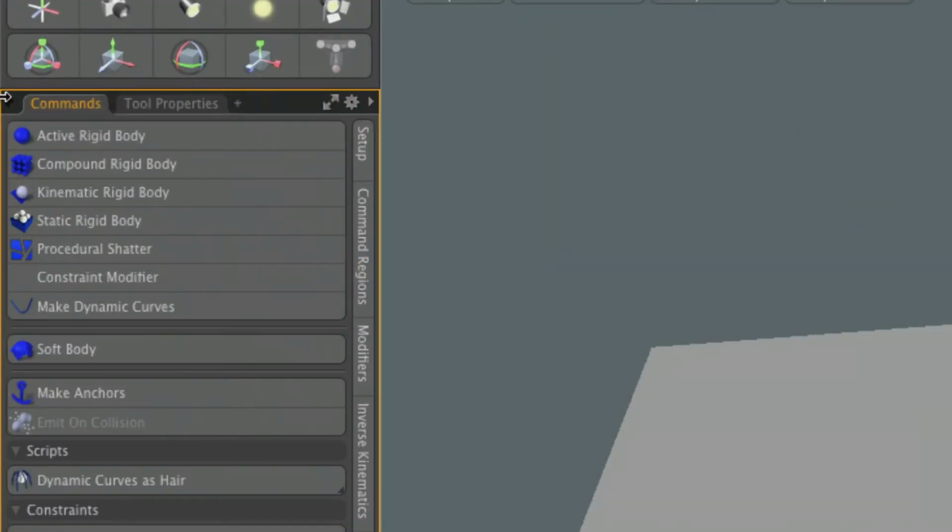The dynamic system inside of Modo requires us to go in and establish a whole series of tags. We're basically telling a much larger structure that certain items inside of our three-dimensional scene are going to participate in a dynamic simulation. So we have to tag the participants with the appropriate rigid body tag over there on the left. That's the first thing we need to do, and this often is the source of some confusion because there are a lot of tags. There's the active rigid body tag, compound rigid body, kinematic, static, procedural shatter, which is awesome. We're going to take a look at that in a minute.